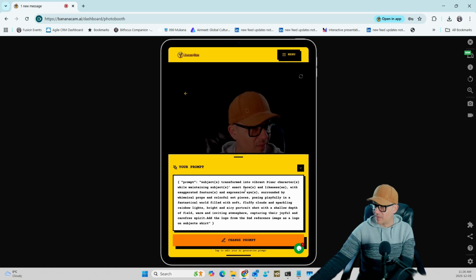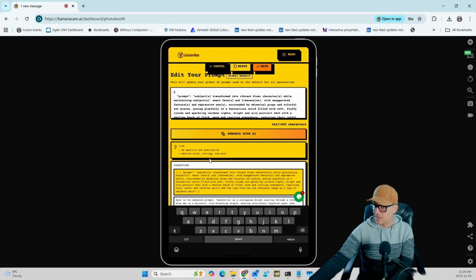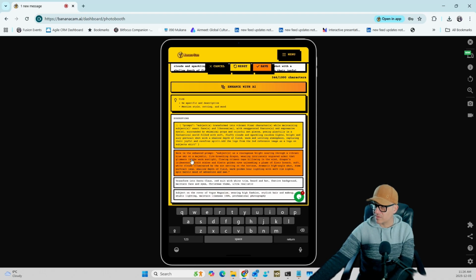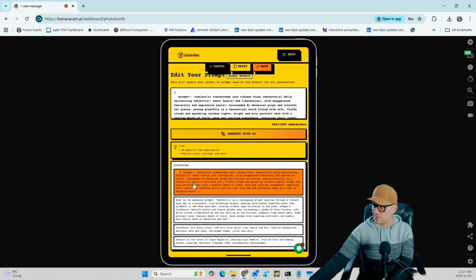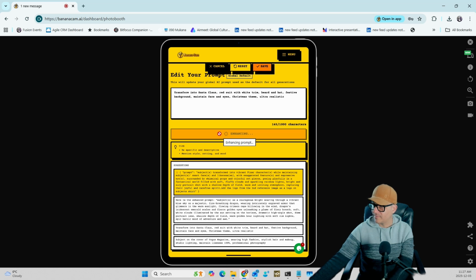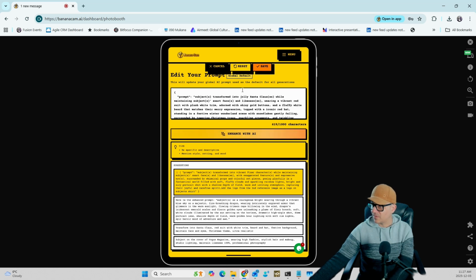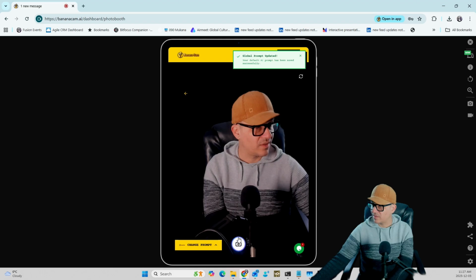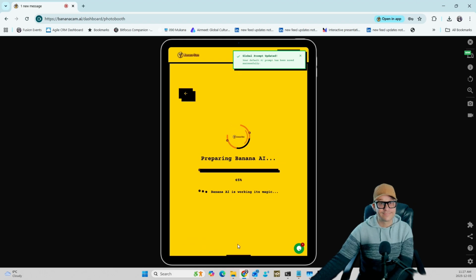Okay, I've got my Pixar prompt already dialed in there, or I can change the prompt to the other ones. Let's say I want to do the Santa Claus one. There we go. Santa Claus with white trim, beard, and hat. And then I'm just going to go ahead and enhance that. Okay, I'm going to save it. And now let's give it a try. And I should turn into a jolly Santa Claus character.